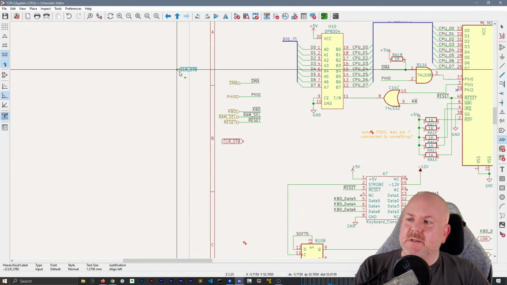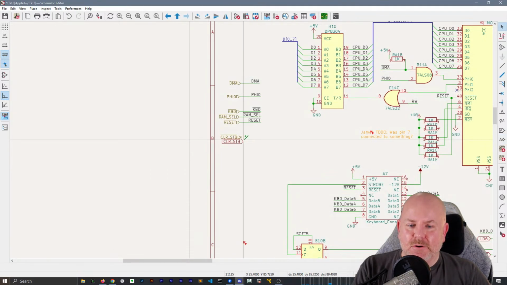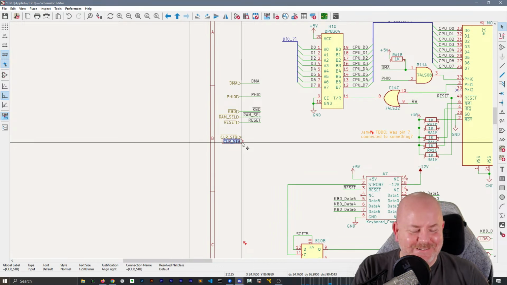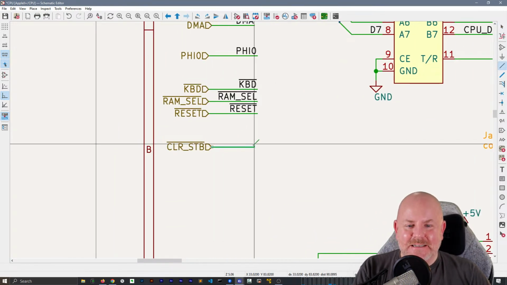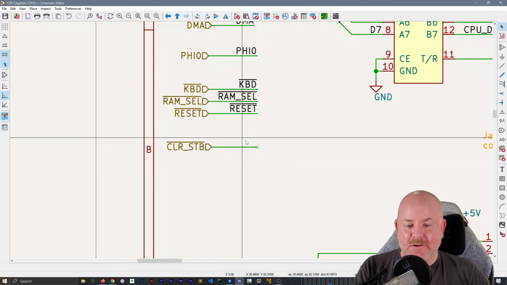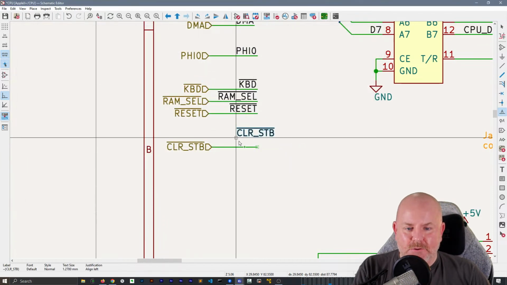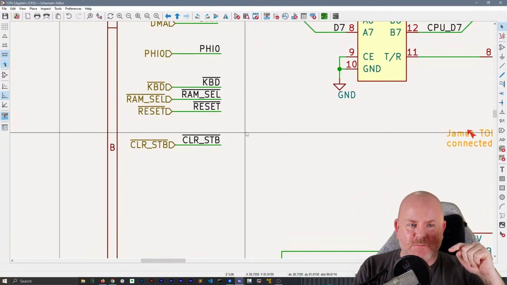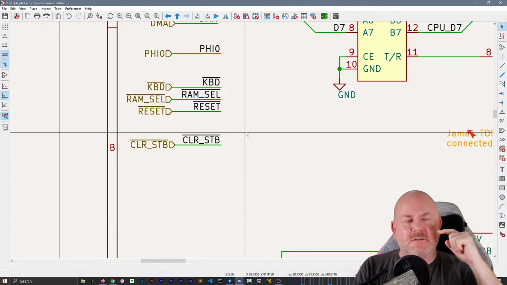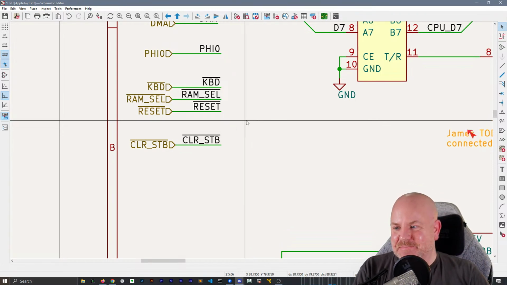Actually, you know what I just realized? I forgot. I have a macro to do this. I'm not going to bother finding it. But I did this before on another schematic that I made. I have a gaming mouse that has macro keys, and I made a macro to convert global labels into sheet labels. I totally forgot.